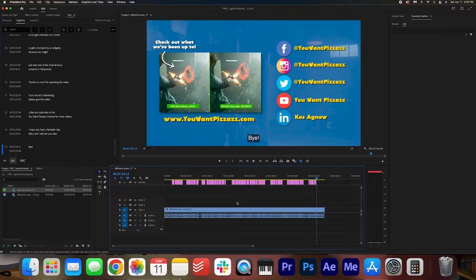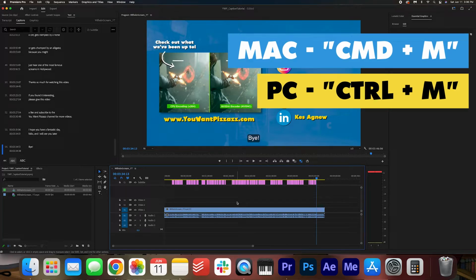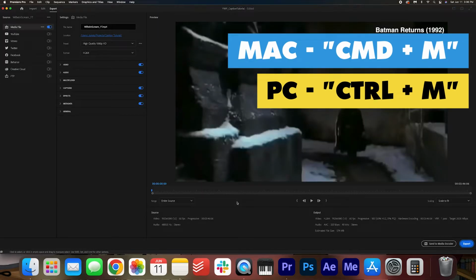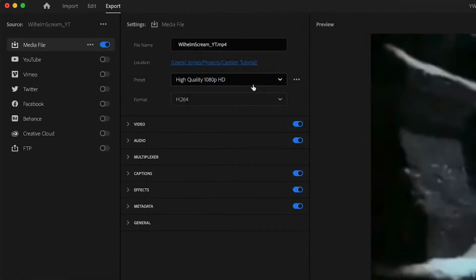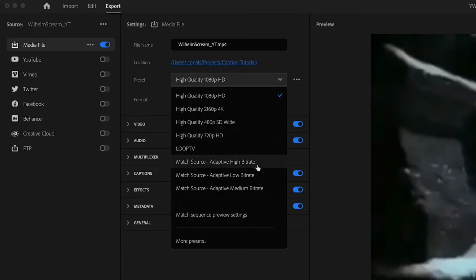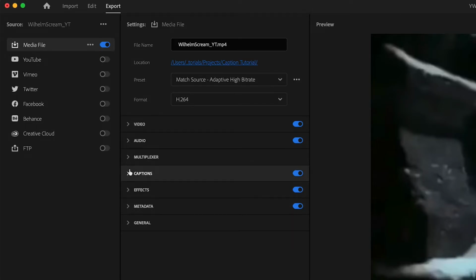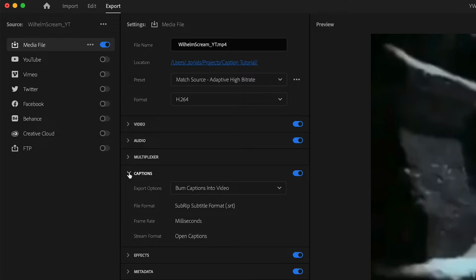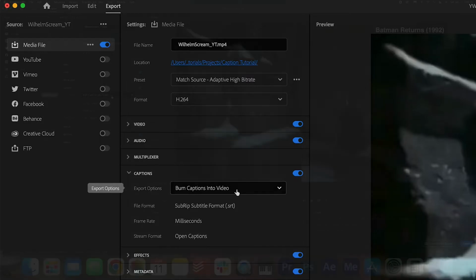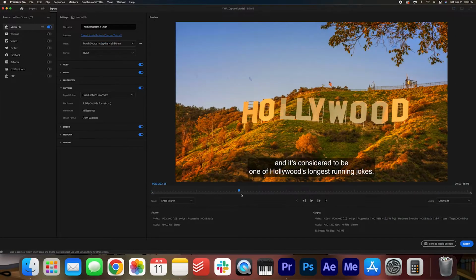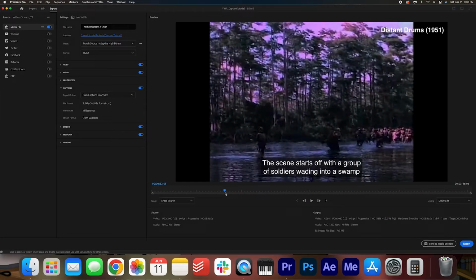Once you're happy with the video, we can go ahead and export it. I'm going to just hit Command M. For PC users, that is Control M. And I'm going to just play with my settings here. I'm gonna open up Captions, and we have a couple of different options. Do you want to burn the captions into the video? Well, that's set up right here. So when you scroll through, this is what it'll look like on the video.